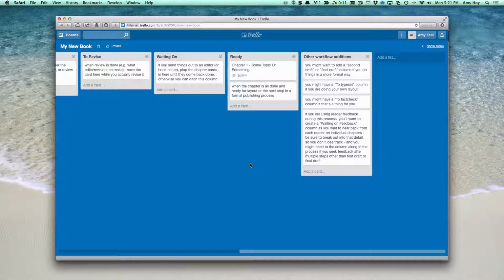Now, depending on how you're writing your book, you might have some extra workflow additions here. Maybe you have a copy editing step and then a revision step, or maybe you have review and edit, maybe you edit as you go along. It all depends on how you personally like to work. The important thing is to change these columns so they look like the way you naturally work, or that you would like to work, and just stick to it.